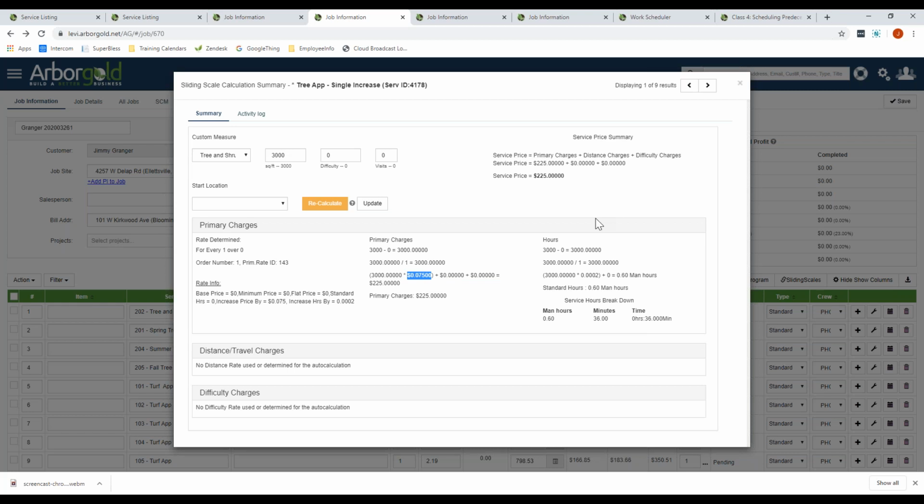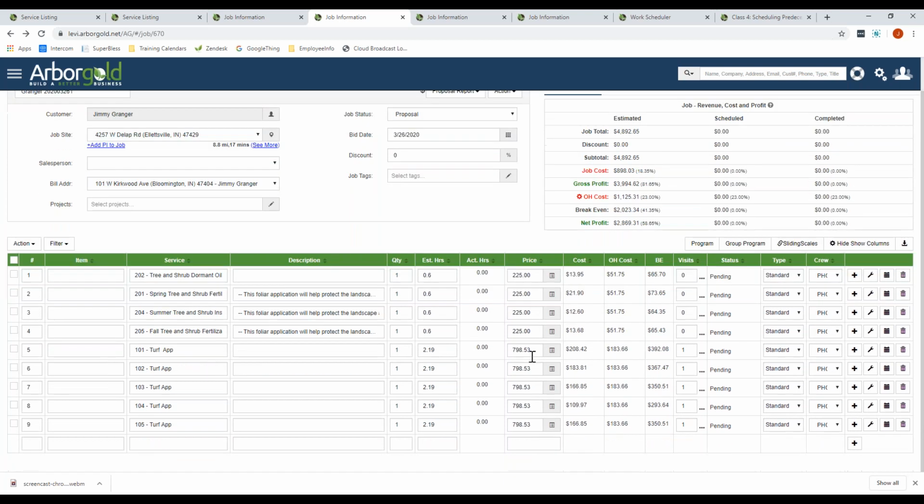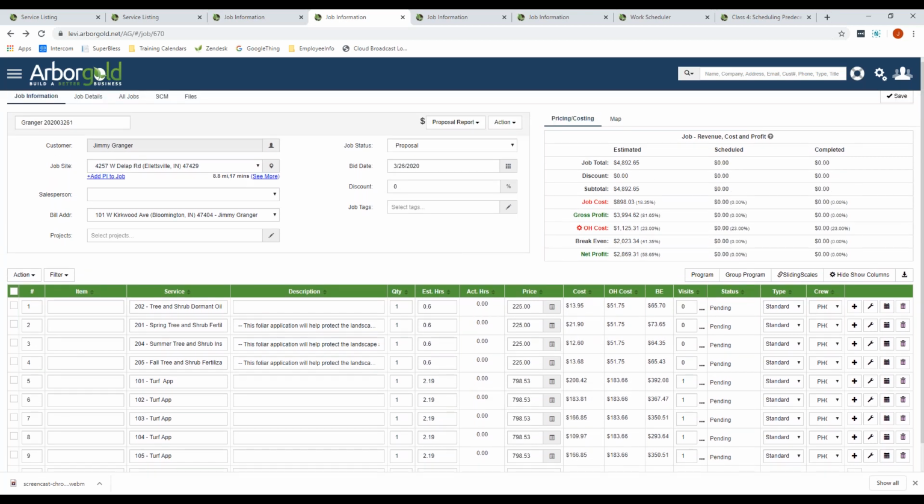In this particular example he helped me set up, he took an average rate of all the 200s levels, and we put that in as an average increase. So that's how we got 225 for all the 201, 202, 204, and 205. We also have the 100s here that are calculated as well, which is a different factor. But what I really wanted to show you was how that gets incorporated.